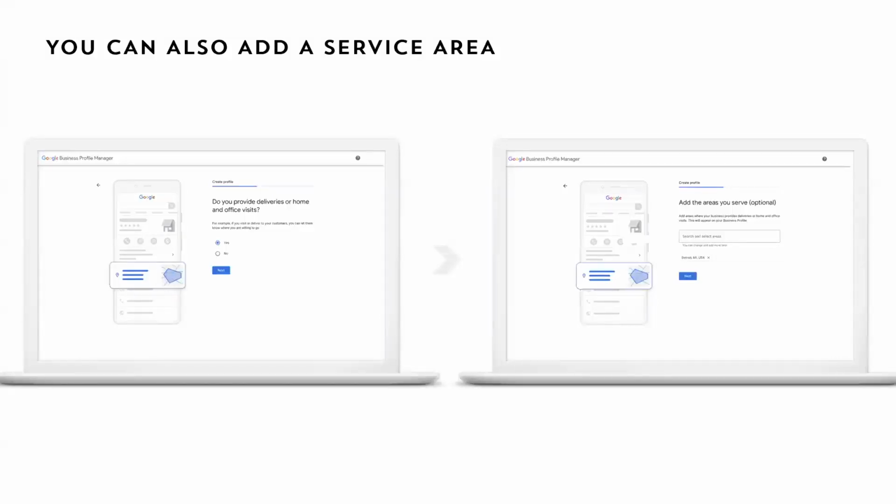If your business has a physical address customers can visit, but also delivers goods and services to customers, you have the option to add a service area as well. If you are a service area only business, you will see another screen that asks for your mailing address. This information will not be public on Google Search and Maps.